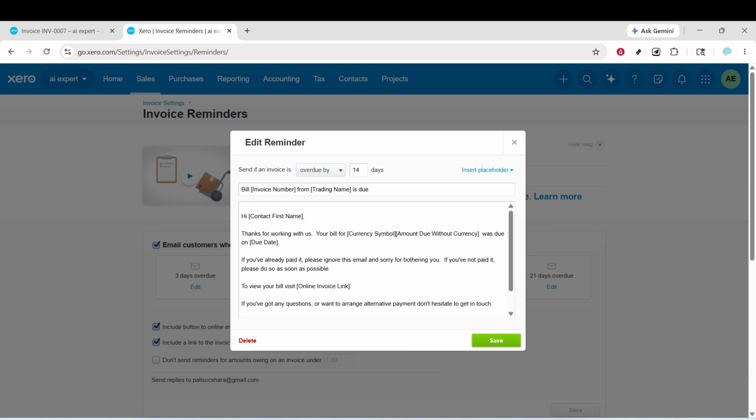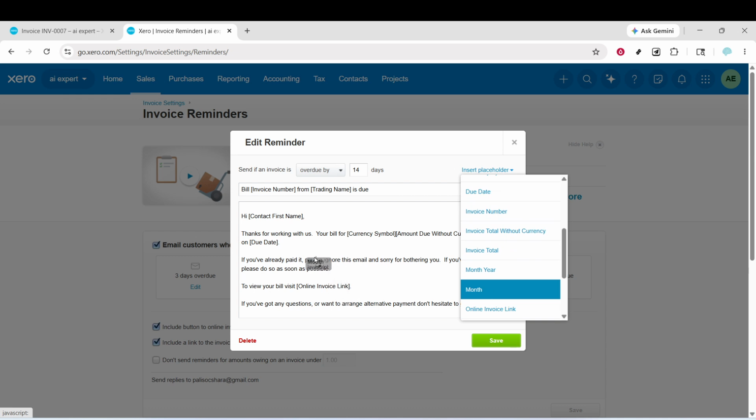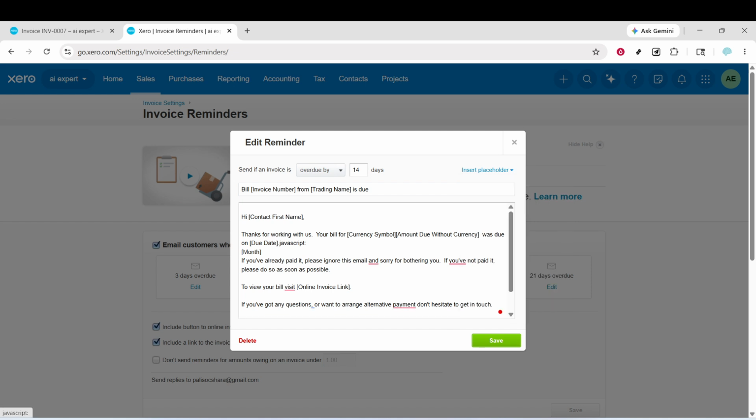That's it. From now on, your reminder emails will automatically pull in the correct contact name, amount due, and due date for each invoice on that schedule. You've turned a generic nudge into a personalized message that's clear, professional, and more effective at getting invoices paid on time.